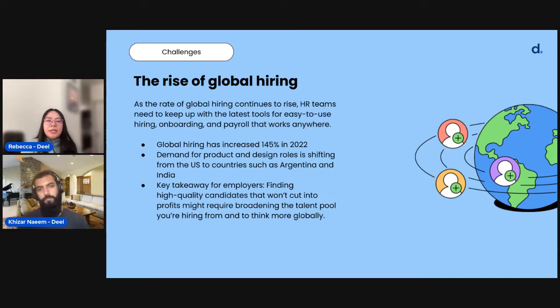Now to get started, just to give you some context about why we created the API and why now. What are the challenges that we are trying to address with the API? First is the rise of global hiring. As the rate of global hiring continues to rise, HR teams need to keep up with the latest tools that are easy to use for hiring, onboarding, and payroll that works anywhere. Just some statistics and more information here. Global hiring has increased 145% in 2022. Demand for product and design roles is shifting from the US to countries such as Argentina and India. So the key takeaway for employers here is that finding high quality candidates that won't cut into profits might require broadening your talent pool that you're hiring from locally and to think more globally.